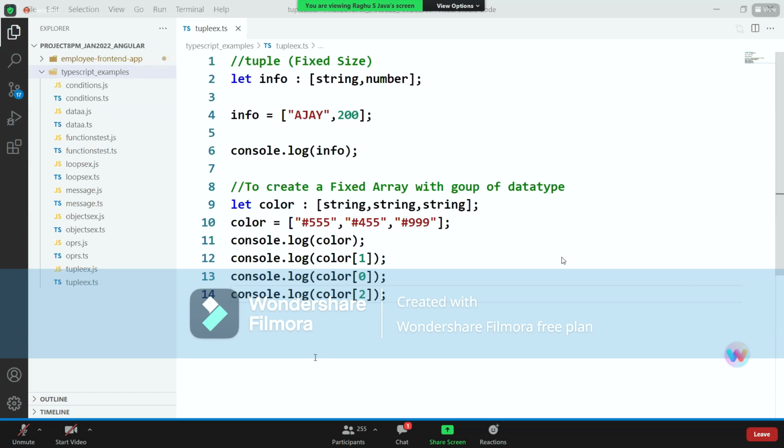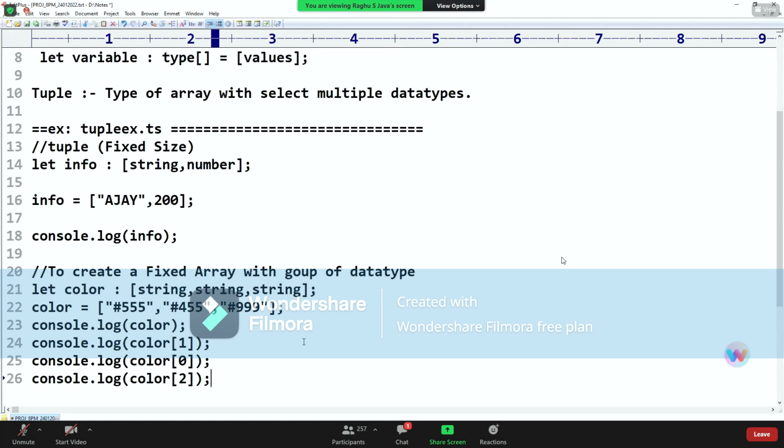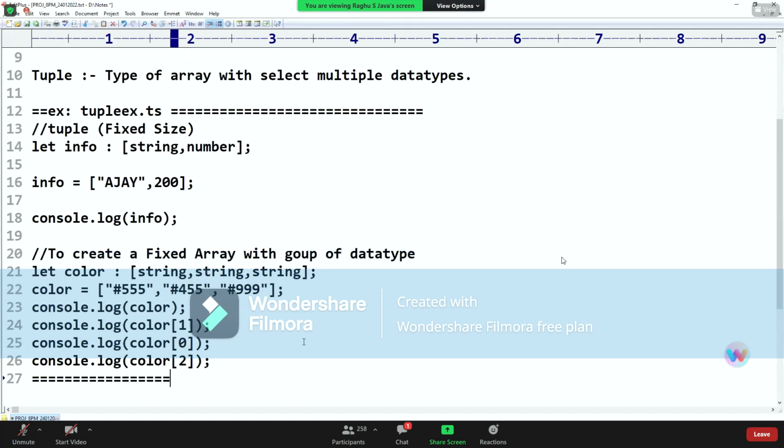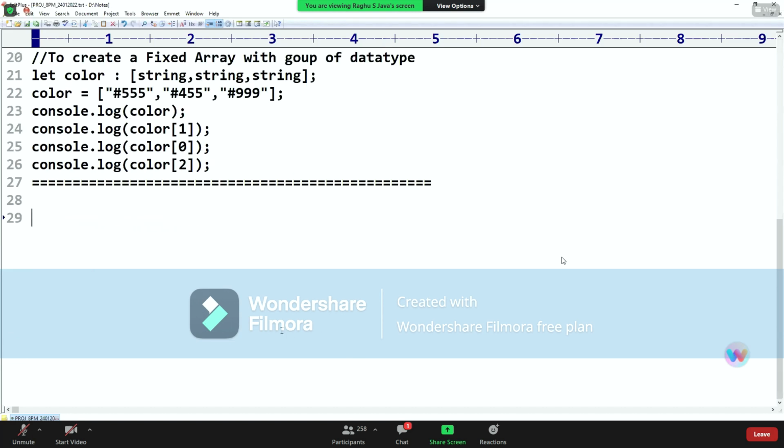Sorry, we'll continue. So this is an example of a tuple here. Now we are going to see one type called enum. It is also similar to the Java concept here. A group of named constants.